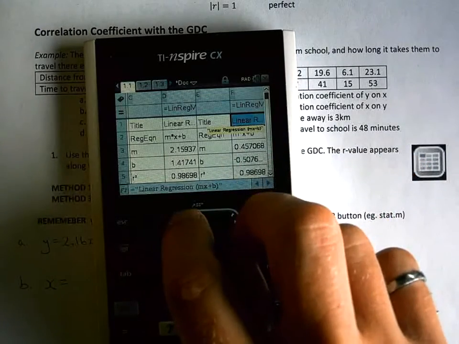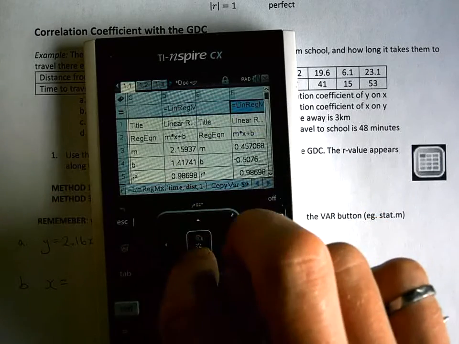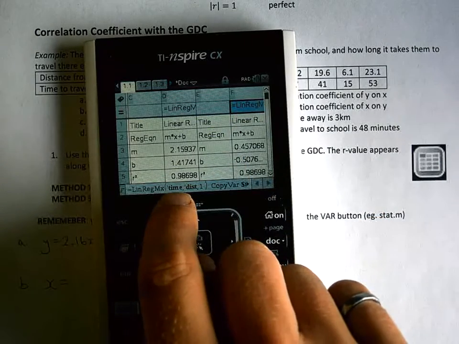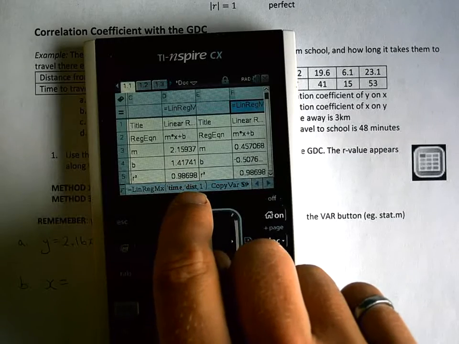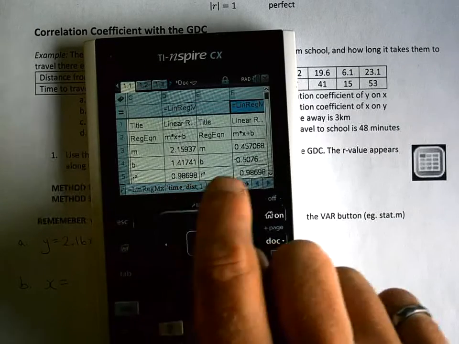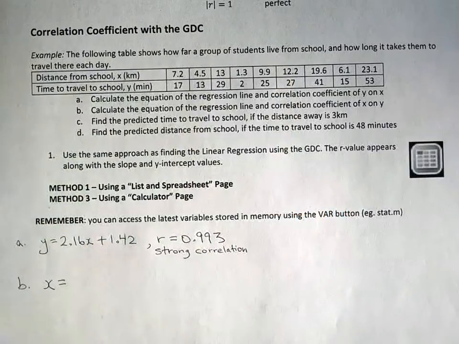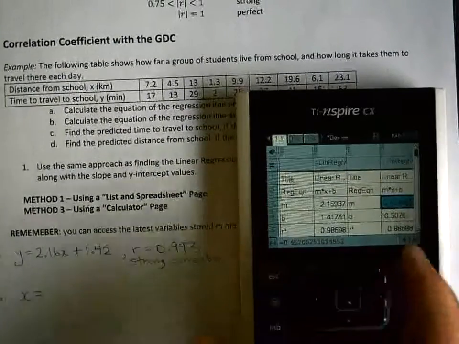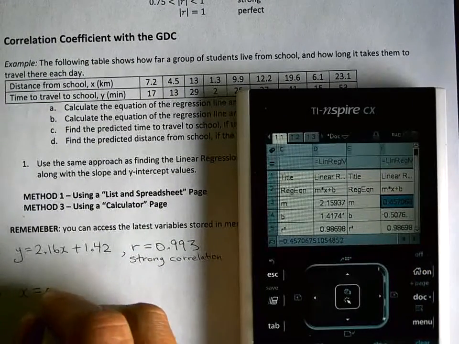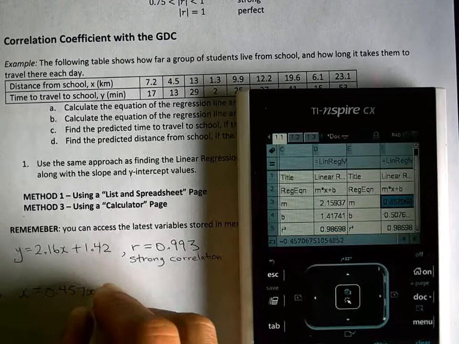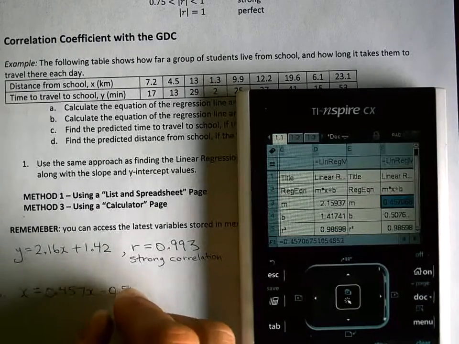And I think you can actually scroll up and see. Yeah, if you scroll up all the way, you can even see what you're using. So time is your x coordinate, distance is your y coordinate. Anyways, if we scroll down, we see mx plus b, and we have these new values. So I have 0.457x minus 0.508.